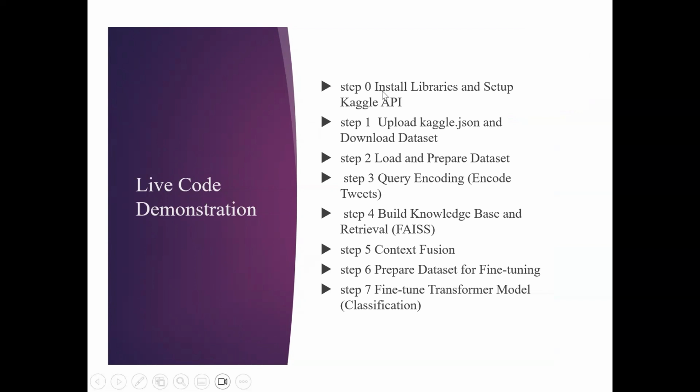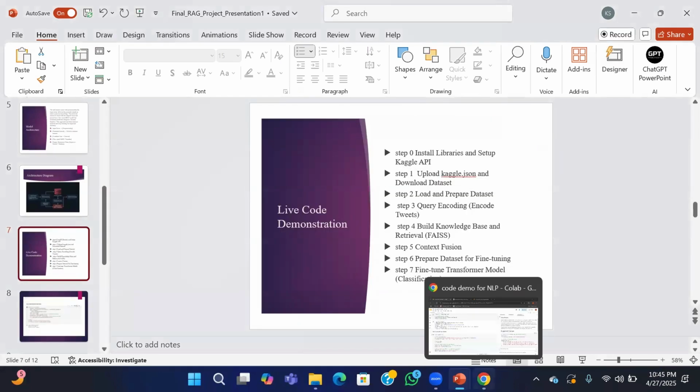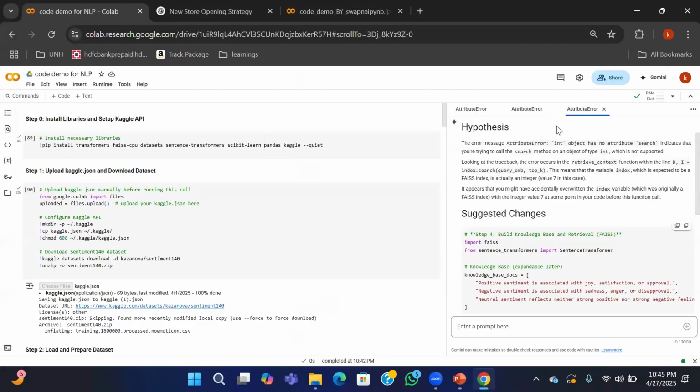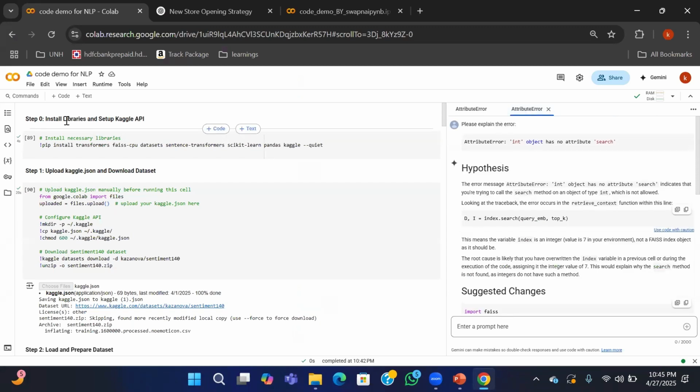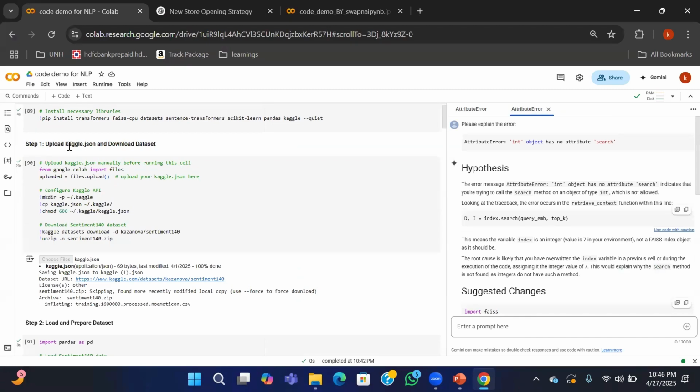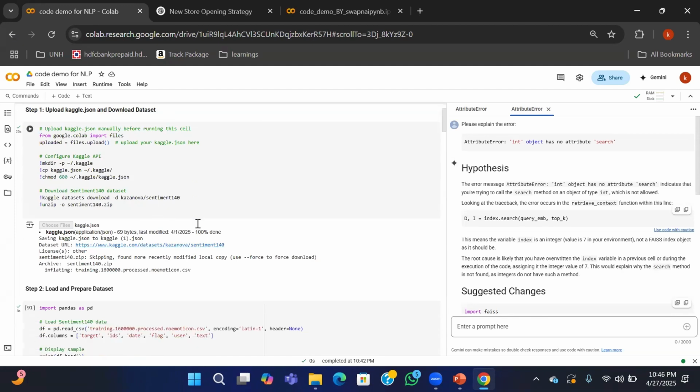In each step I will be explaining the code. The first step, step 0, we are installing all the libraries required for this project. Now I am going to explain all the steps that we have here. In step 0, we are installing the libraries and the Kaggle API setup. We have used transformers, fuzzy, scikit-learn, pandas, and Kaggle for the datasets. In step 1, we are uploading our Kaggle credentials and downloading that dataset from Kaggle.